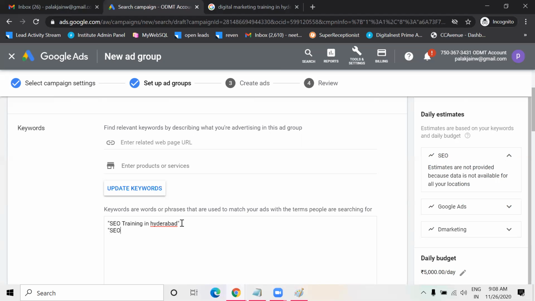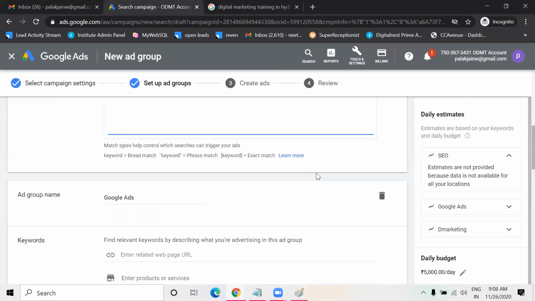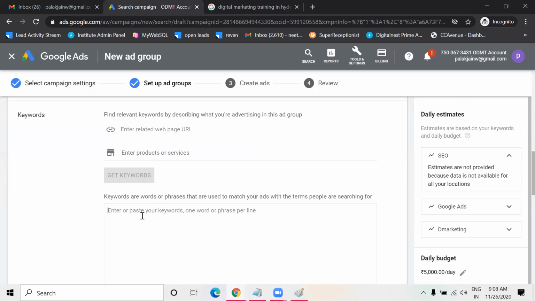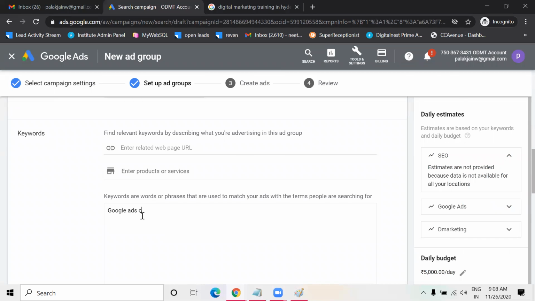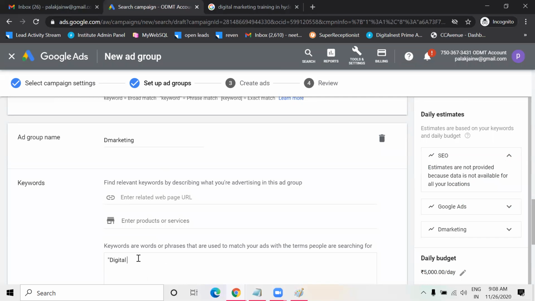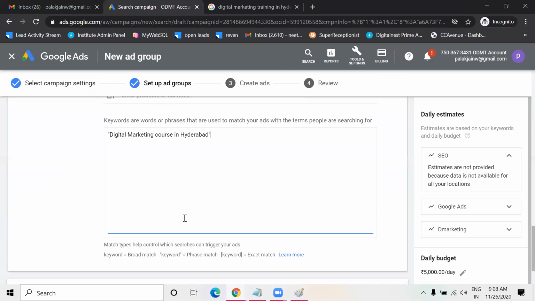Then you can mention many: SEO classes in Hyderabad. Start with 4 to 5. Don't add many. Later you will see. Now in Google Ads, I'm writing Google Ads classes in Hyderabad. Many keywords you can add. Now when it comes to digital marketing, you can add digital marketing course in Hyderabad. Done. Now I've done campaign, ad group, keywords also done.